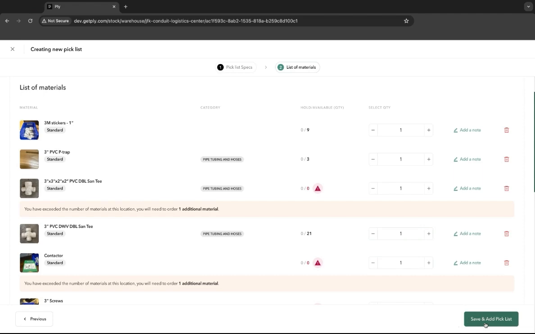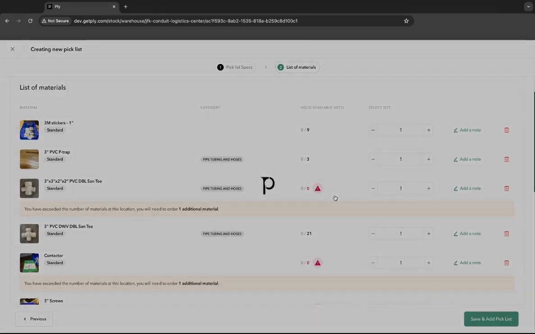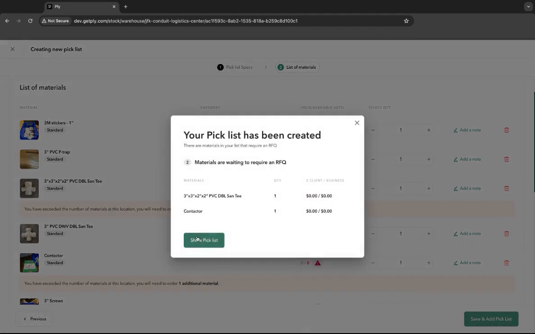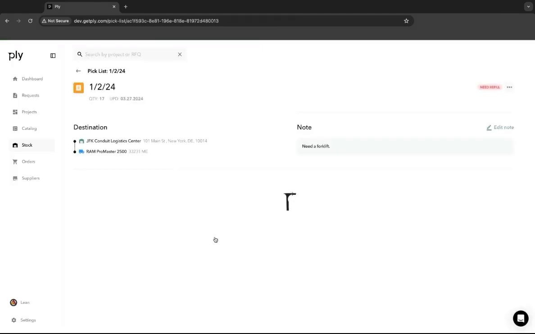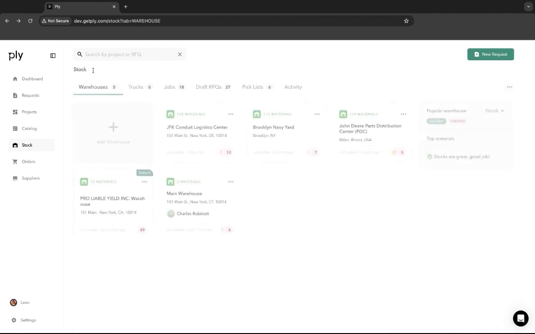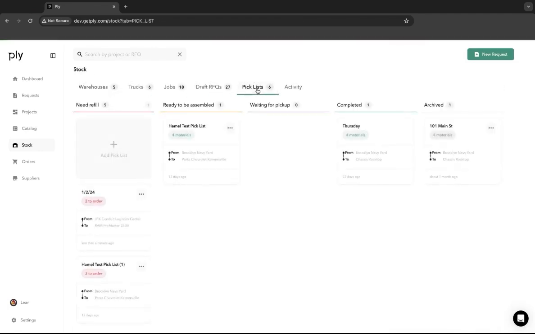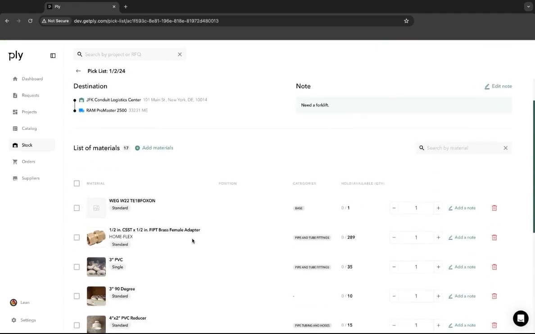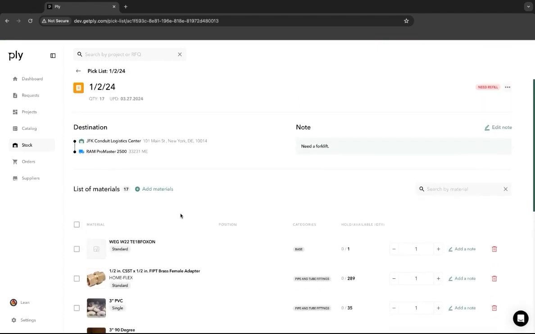We're going to click Save and Add New Pick List. Confirm. These are the materials that are waiting on an RFQ, and we're going to head over to the pick list that we created. If we go back to the pick list management, jump right to this screen, you can see the pick list that we've created is here. We can drill into this pick list to see the items that need to be picked.